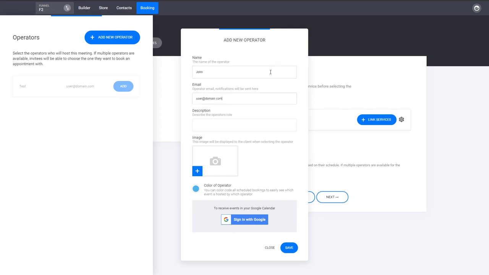and let's add an email to John. You can have a description for him. You can add an image if you wish for John, and a color coding. So this is if you have more operators, to distinguish each one in the schedules, so that you can see, let's say, the blue is John and red is for Susan, for example, or whatever. And of course you can connect the Google Calendar. That will check the availability in the Google Calendar, and also when somebody books an appointment, that will take a slot from the Google Calendar and book it for that person.